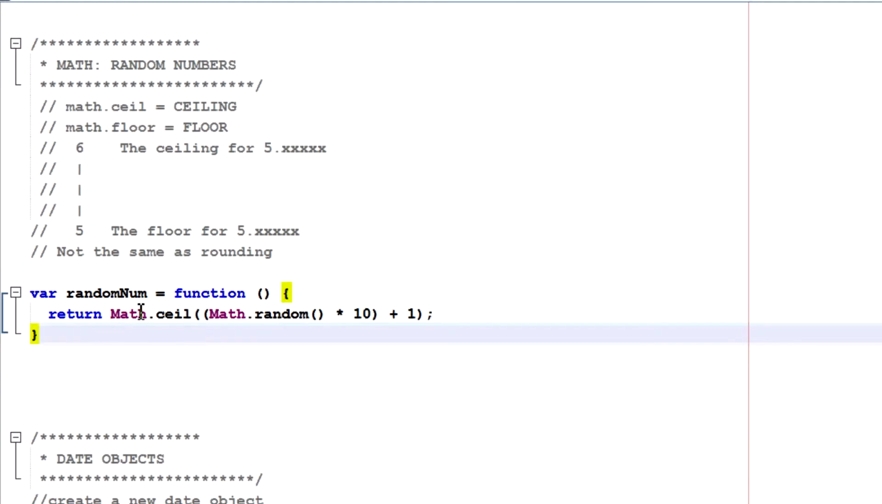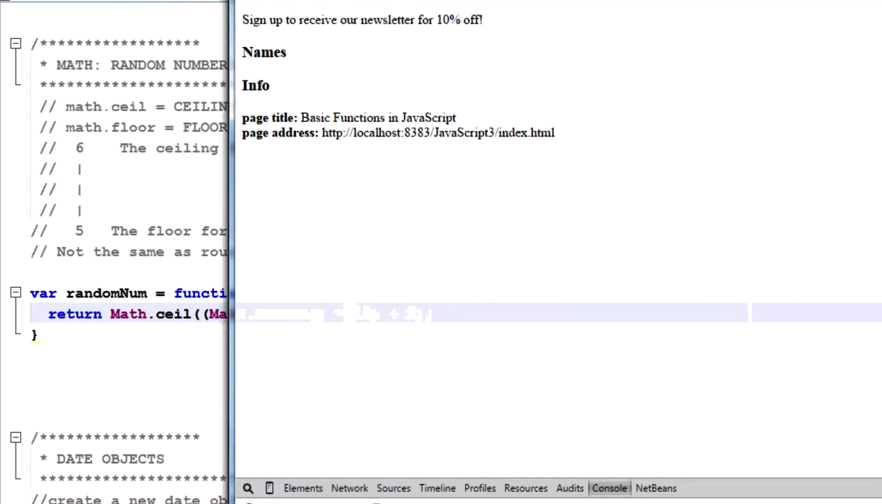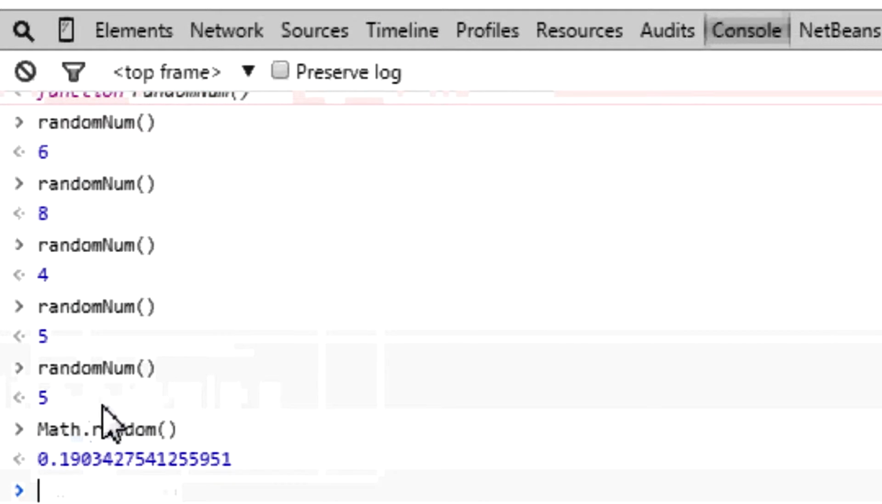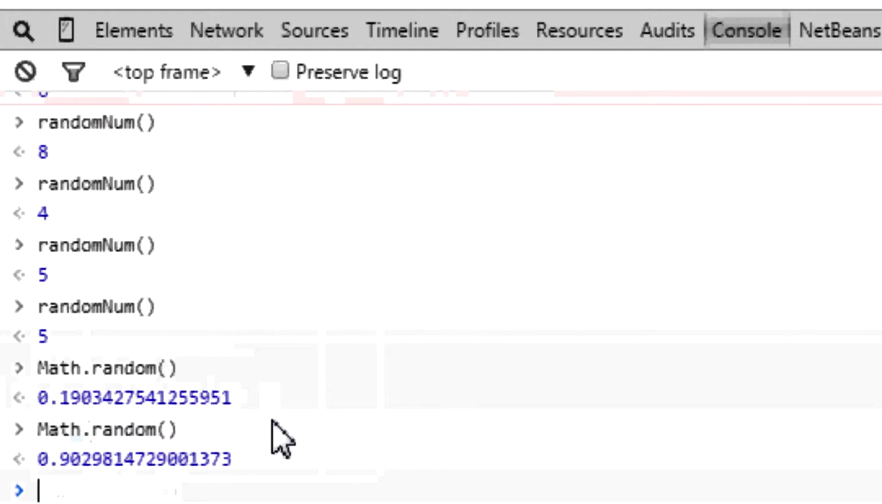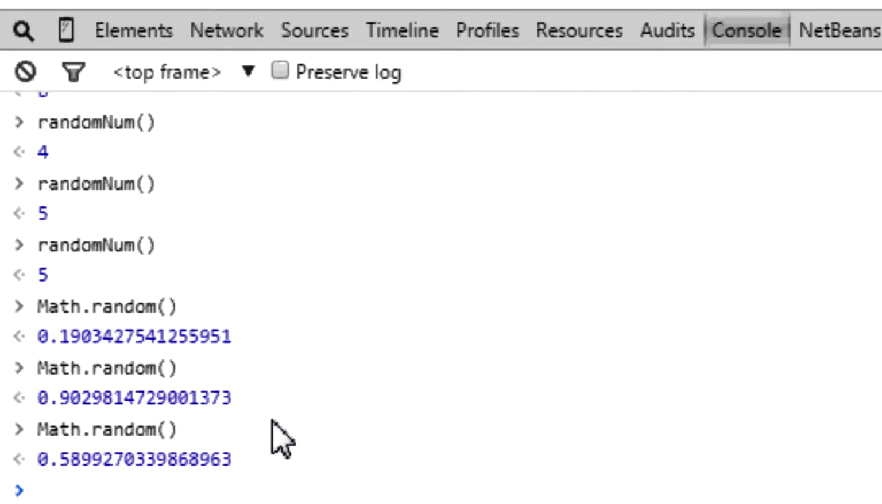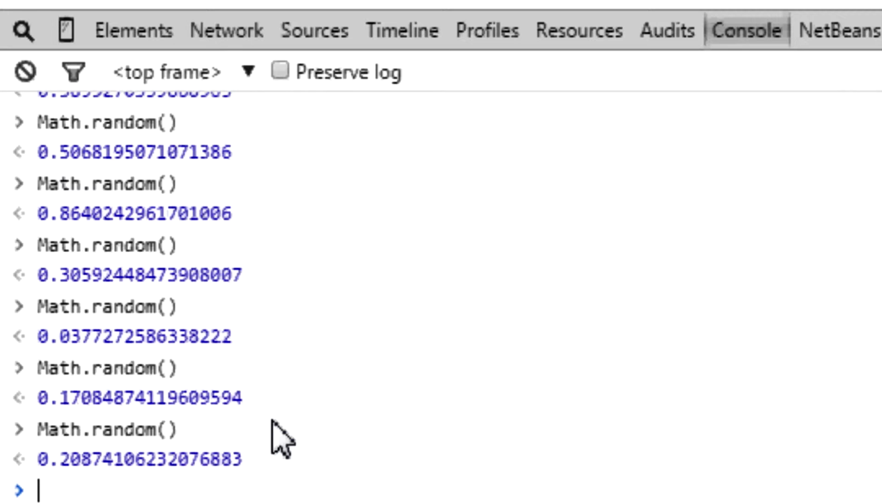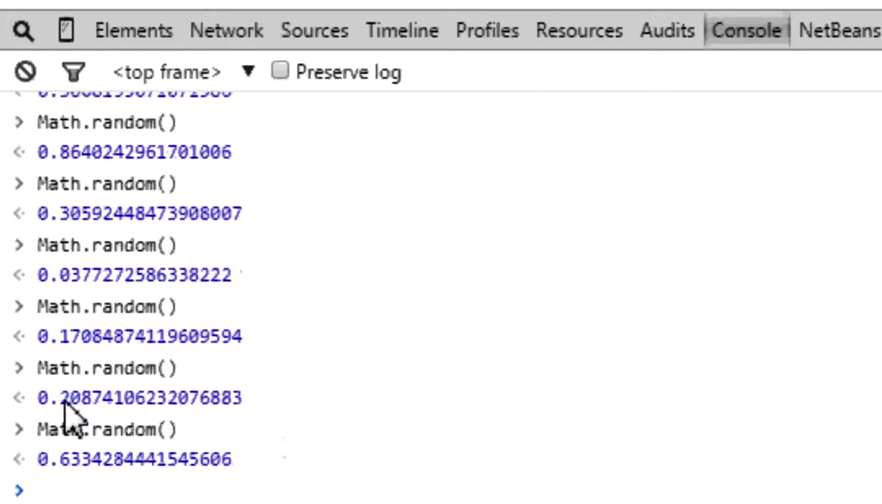So we're going to return math, and I use this ceiling function, math.random times 10 plus 1. Let's just work on the inner part first and see what that outputs by itself. I type math.random, I get some kind of number below 1. So 0.9. And every time I call it, it's something that's below 1. So it returns anything from 0 to 1.